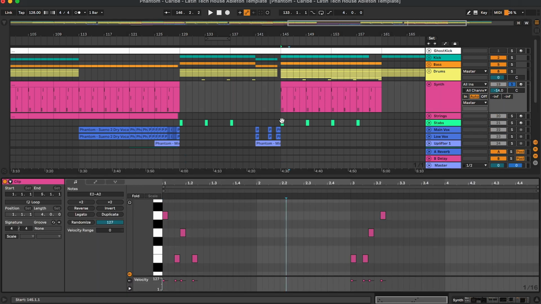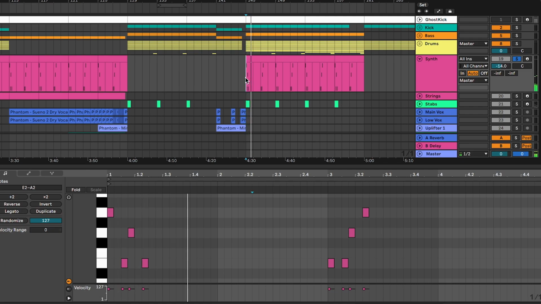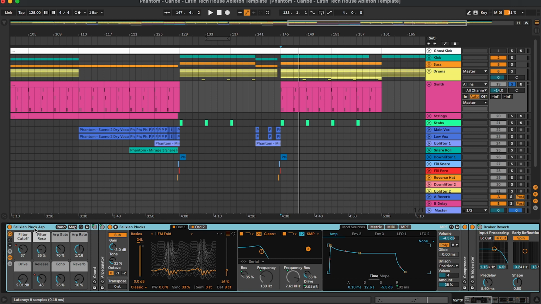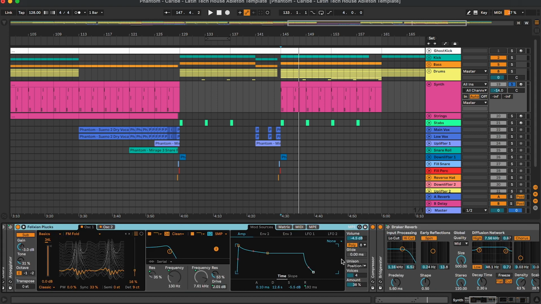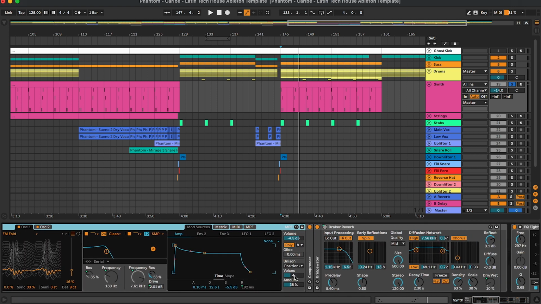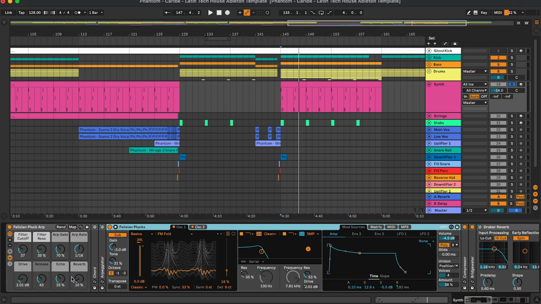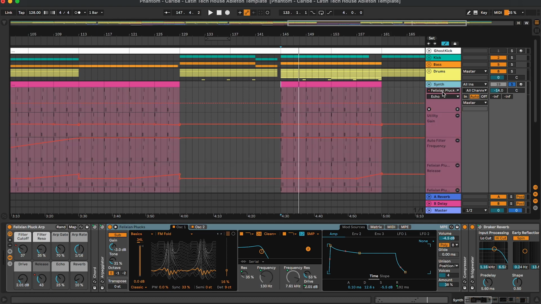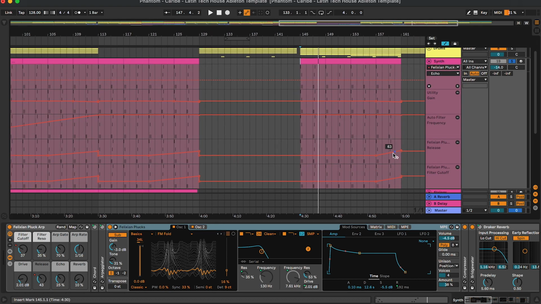So this is the main synth. This is once again a preset from Ableton and especially from the wavetable, but as you can see we did a bit of editing, especially on the reverb and on the echo. So we have reduced a bit the reverb and increased the echo, and as you can see we also have quite a bit of automations.